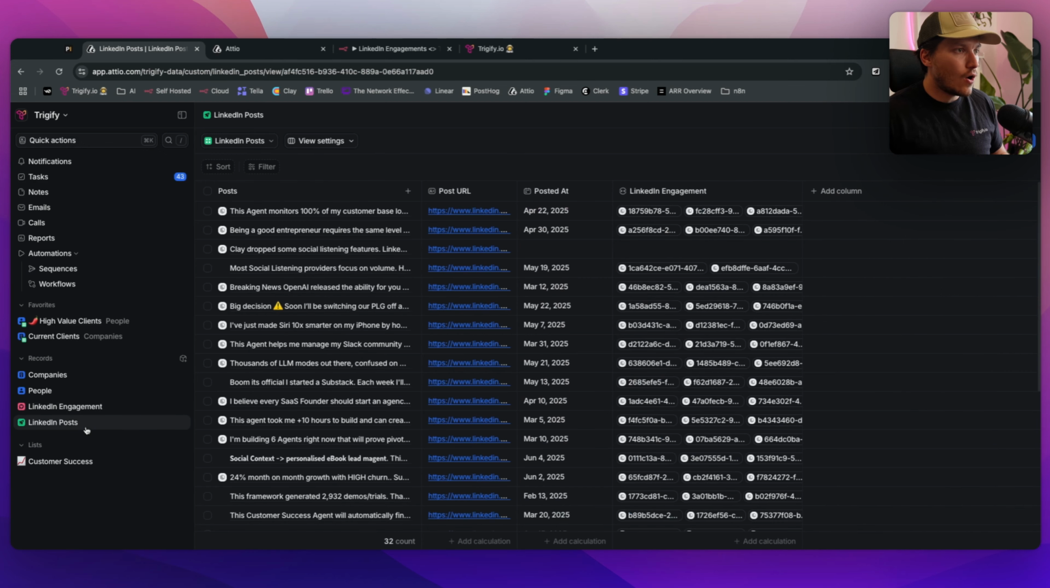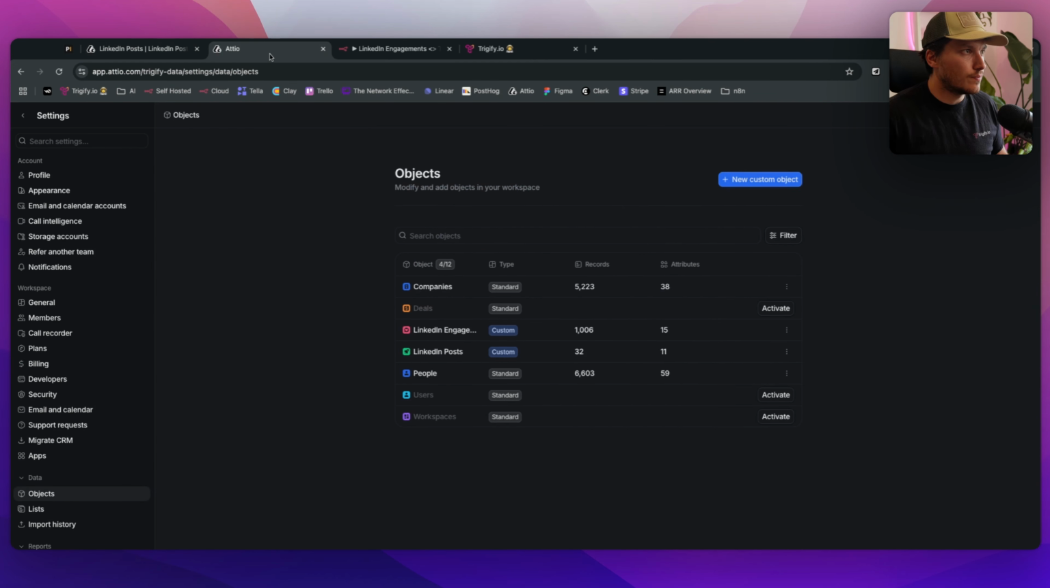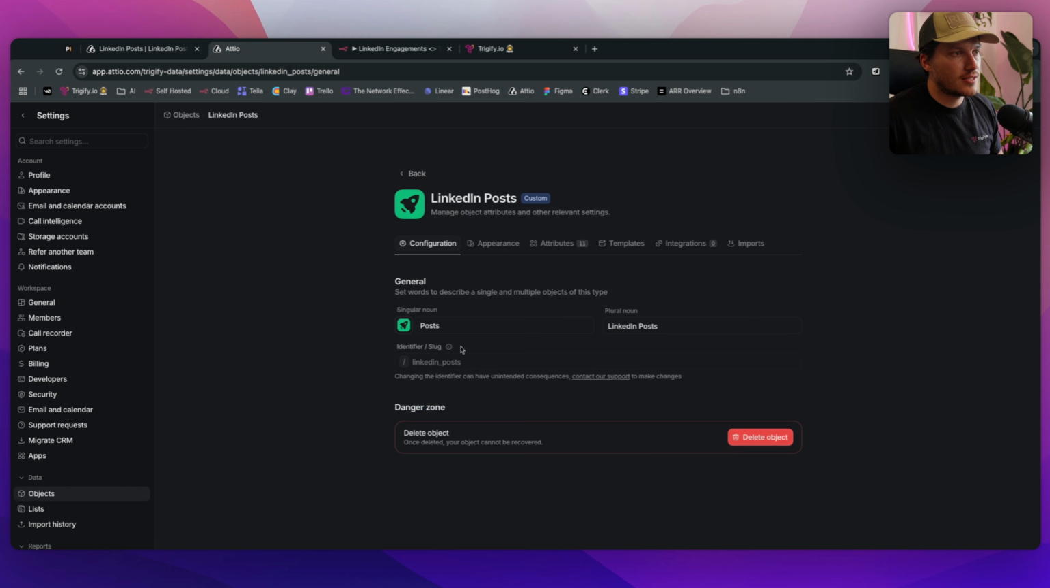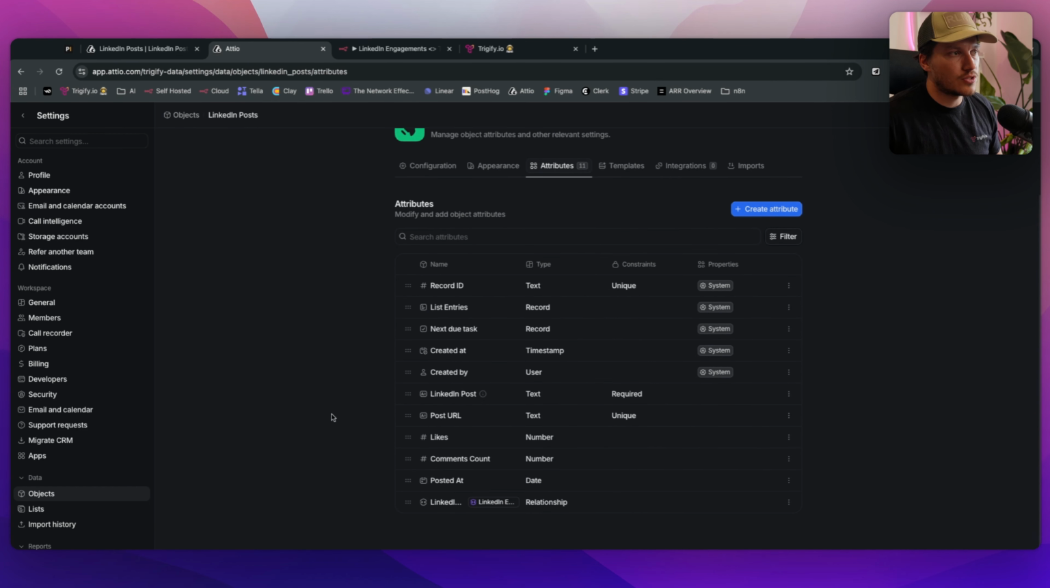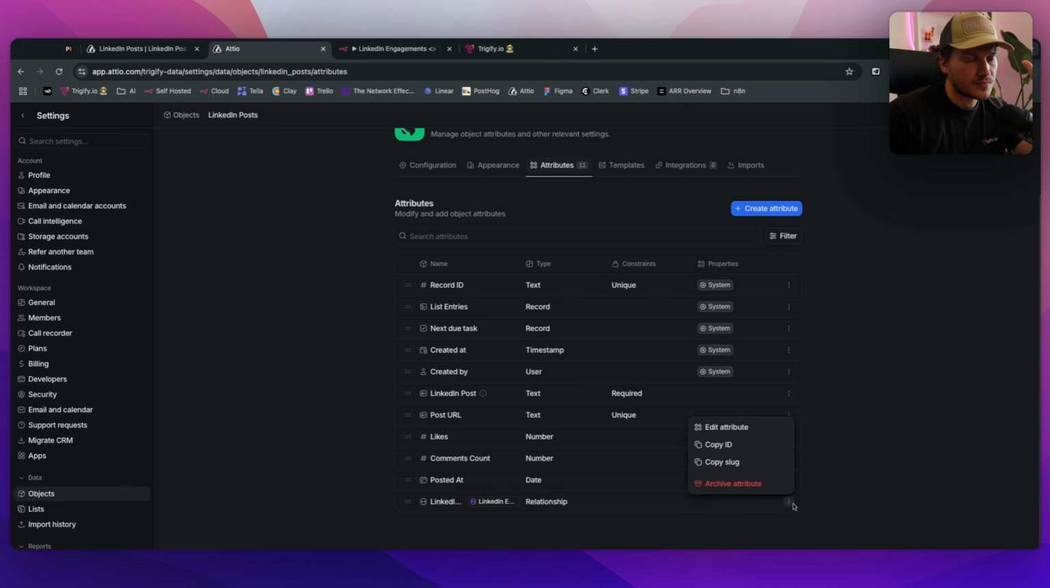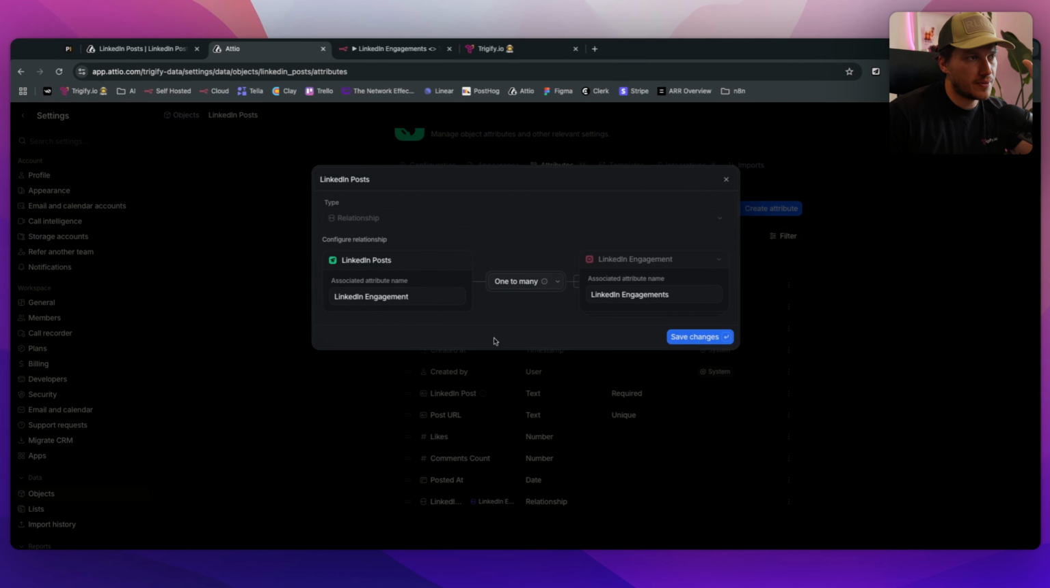So how are we doing this? Well, first of all, I went and created two new objects inside of Attio. Super simple, just create the objects. Then what you need to think about is creating the attributes themselves. So in this case, I added LinkedIn post URL, likes, comments, posted at, and then I created a relationship attribute. So this is basically saying it's going to be a one-to-many.